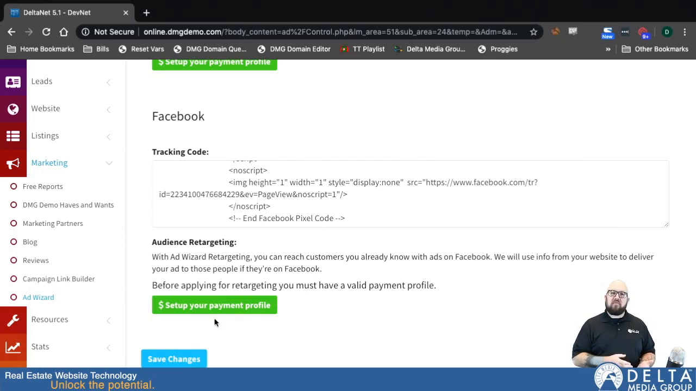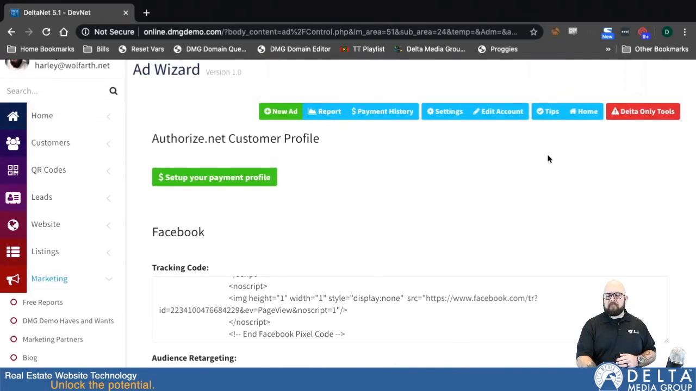That'll take you through to the payment profile page where you can create a payment profile that can be used not only for paying for things like the upgrade package in the DeltaNet, depending on how your company billing is set up, but you can also use that for paying for ads, so that you don't have to enter credit card information each time. When you complete your ad, you just choose to pay with your payment profile instead of going in and entering your credit card information again.